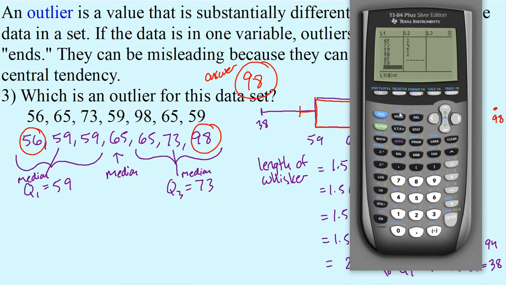Yep. All right. Then I'm going to go back to the main screen. So second quit. Then I'm going to do Stat, Calc. So Stat, and then to the right, one variable Stats. My list 1, I'm going to clear my frequency. I don't have a frequency list.